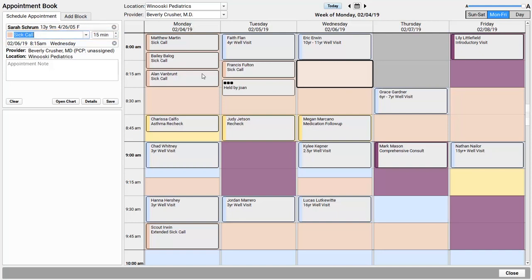Now, to find an open time. Joan, who sits next to me, is on the phone scheduling too. I can see she's holding a time slot right now as she talks to a family. I'm scheduling a sick visit for today, Monday, so I'm going to put it right here. The bubble on my screen clearly shows how much time this visit will fill up. And Joan's going to see that I'm holding this slot just like I can see the slot she's holding.